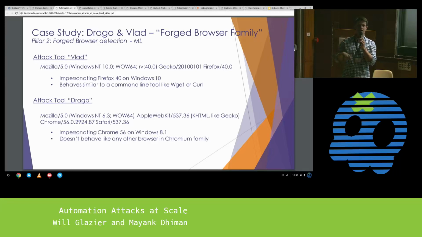If I see tools with the exact same request fingerprint rotating through user agent strings like Chrome 61, Firefox 55, Safari 10, that should raise a big red flag in your mind because those three browser families don't behave very similarly.